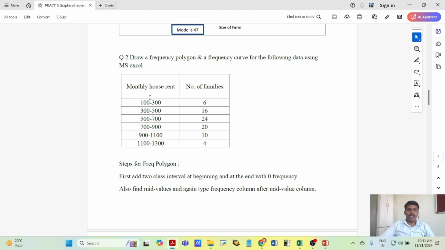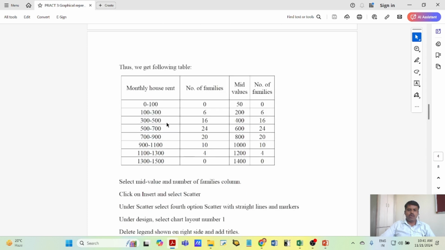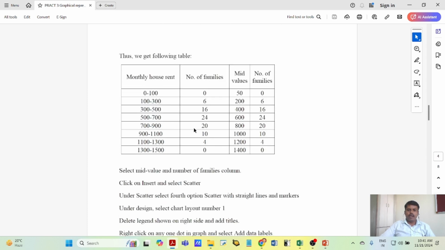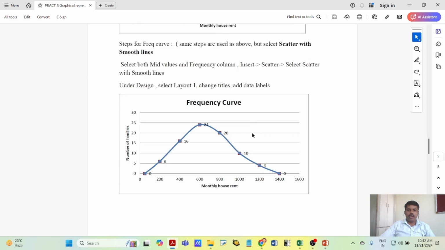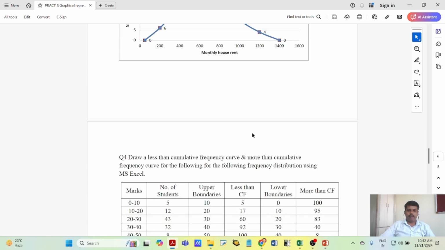So here we have data based on monthly house rent and number of families. So we need to create a table first. Then using this table, we will create a frequency polygon and frequency curve on the same data.